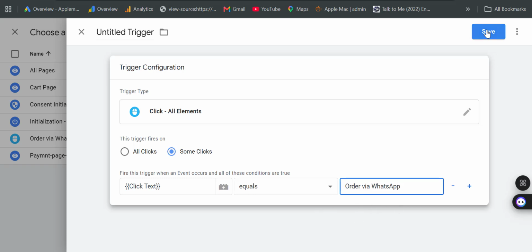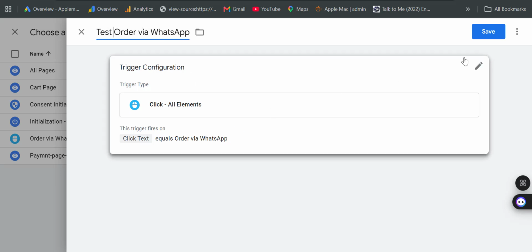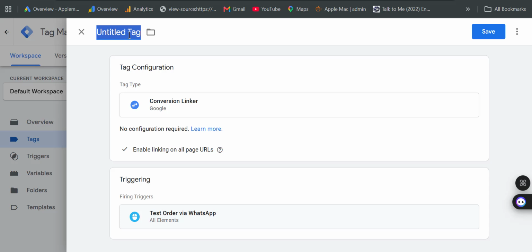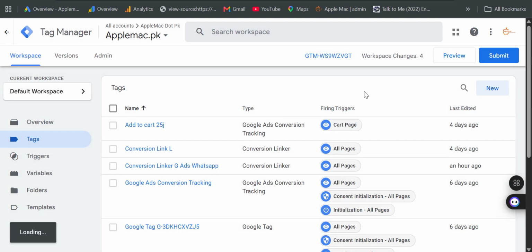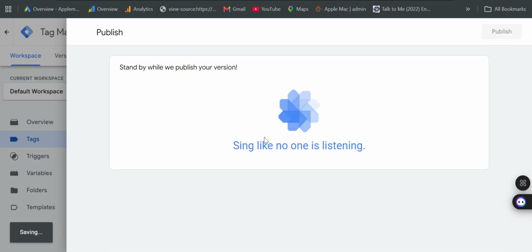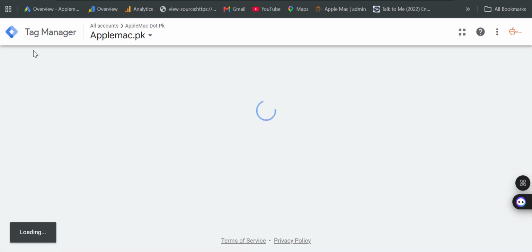After that just save it. I can make it test order via WhatsApp. So this is a conversion linker as well. Test conversion linker. Just save it. After that, you have to submit all the changes. Just make it WhatsApp test. Just publish it.